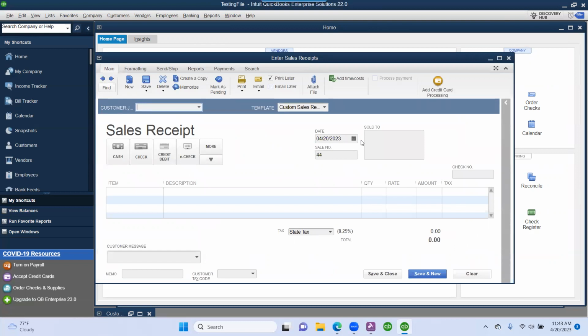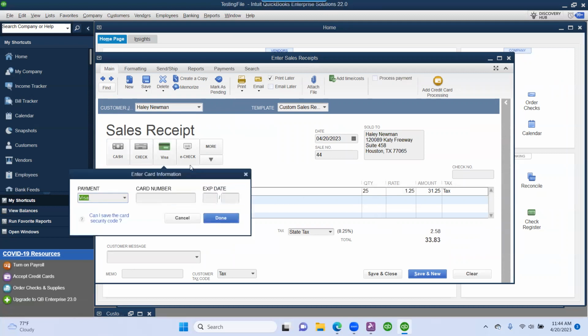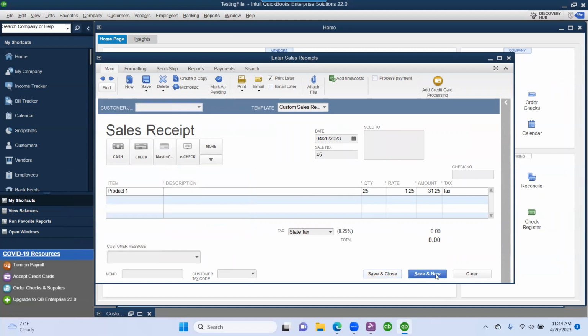It's instead of having an invoice and a separate payment to counter that invoice, a sales receipt is just that. It's basically a point of sale transaction. So you would select the customer, you would indicate what products they were purchasing, just like you would for everything else. You indicate what they're going to process with. Click done and save and close.